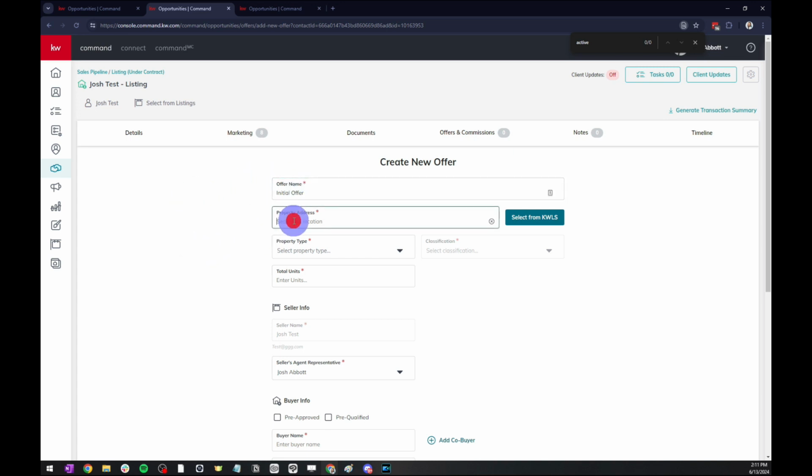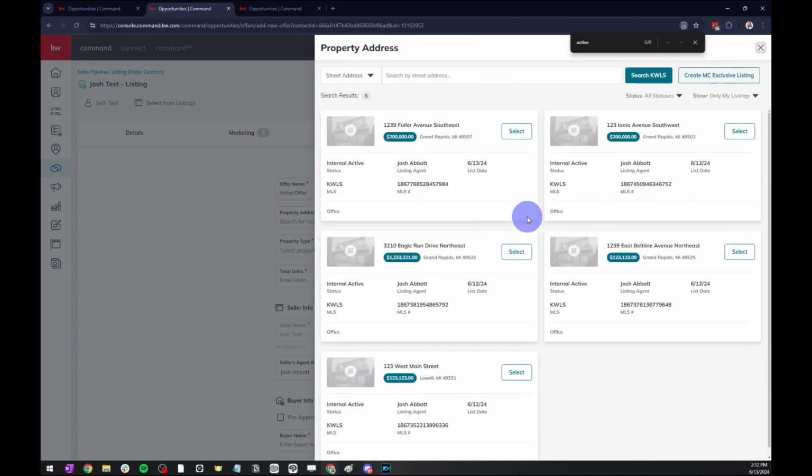We're then going to go to the property address box, and rather than search for location, we're actually going to select from KWLS. Now, if you have your Command account synced up with the MLS, it is actually going to show you all of your properties that are active right on this screen. And you can just go ahead and select the property that you would like to use.